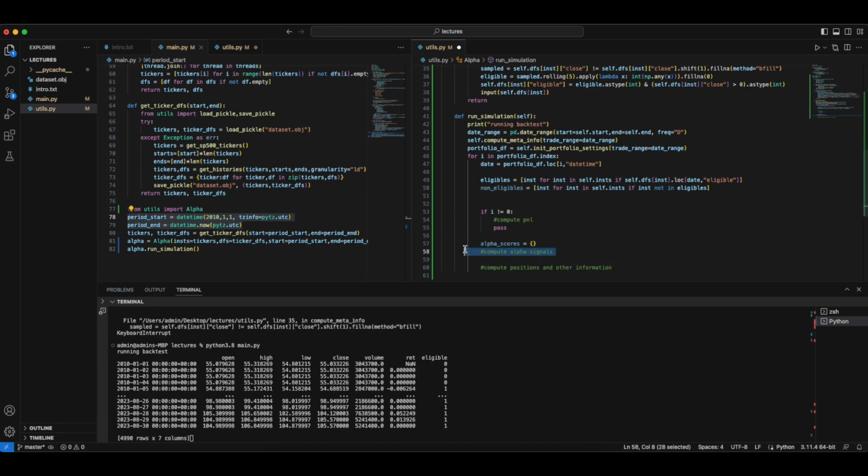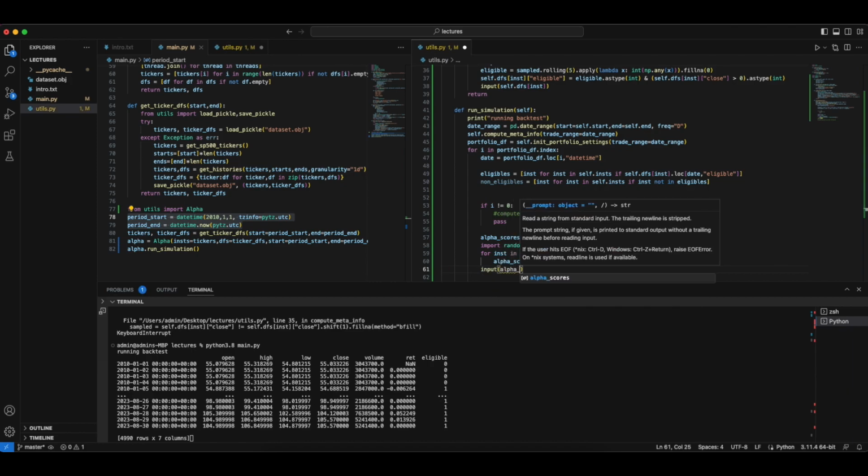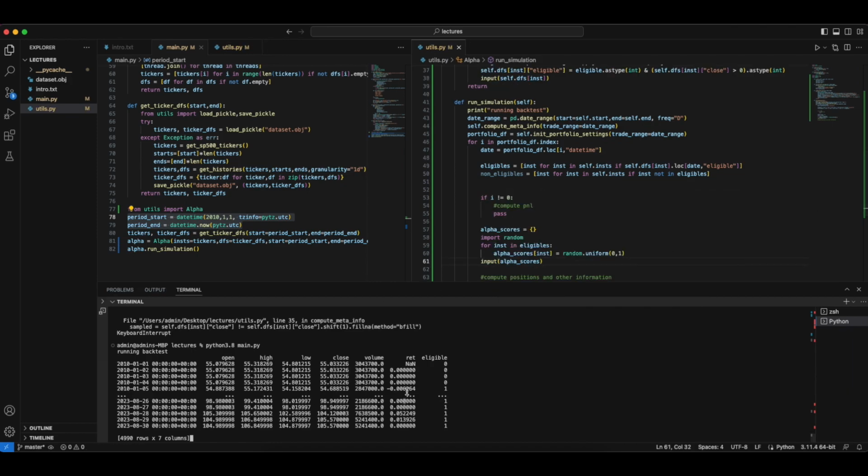Since we're working with random strategies, for demonstration purposes, let's just create random signals. Okay, so for instruments in eligibles, we want to assign an alpha score. So let's say we assign a score from 0 to 1. Okay, so let's take a look at what this does.